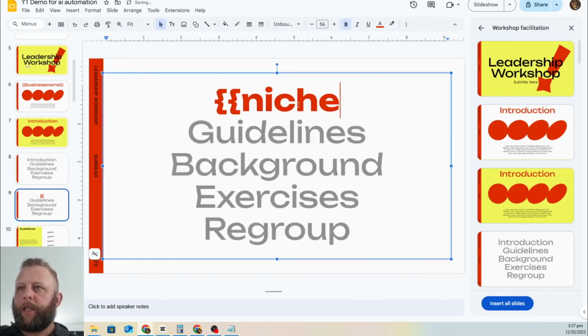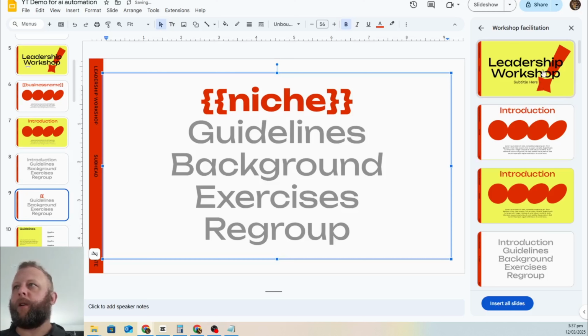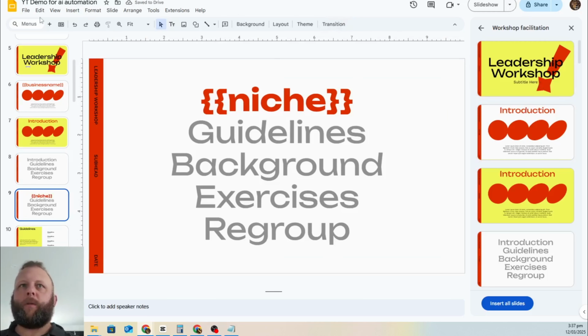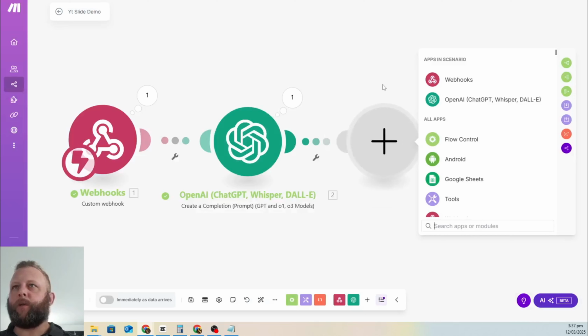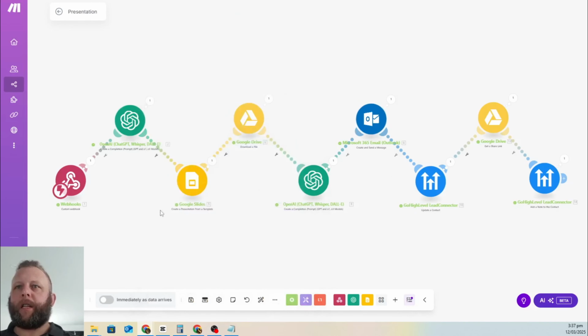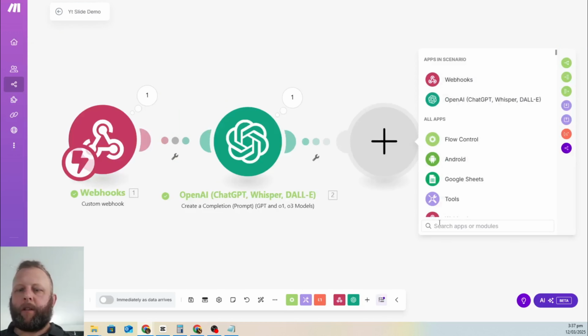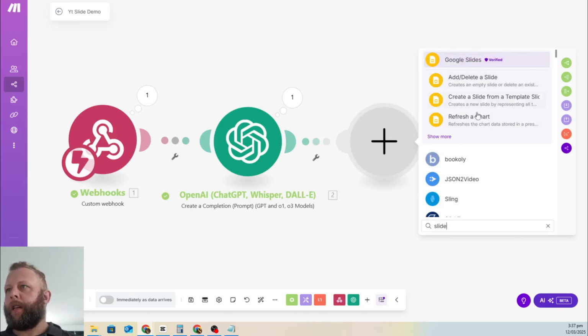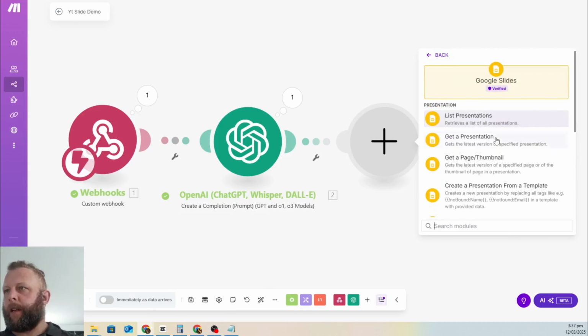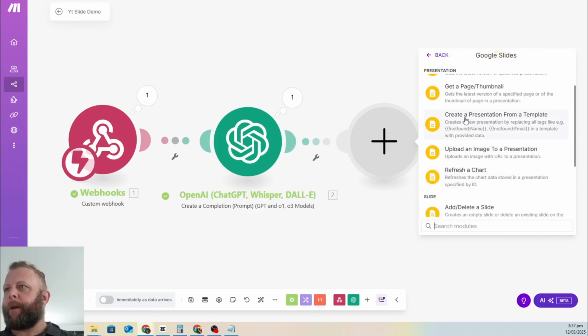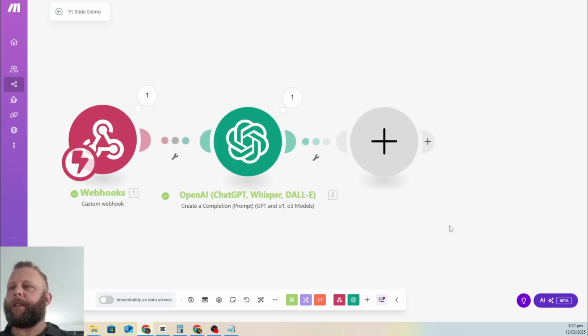And I hit this in here. Right, so we're going to hit this in here. Now remember this in here, and we're going to come back to our automation. So we're going to add a Google Slide, and you'll see the next step in here. There are lots of Google Slides actions, but we're going to create a presentation from a template. So Google Slide, and not get presentation, but create a presentation from a template.